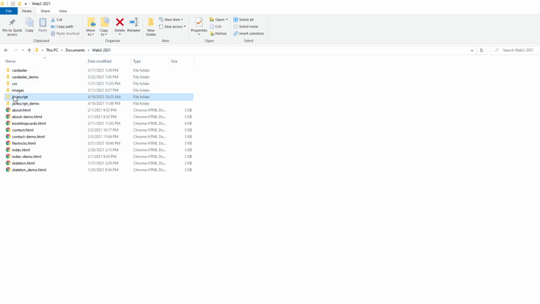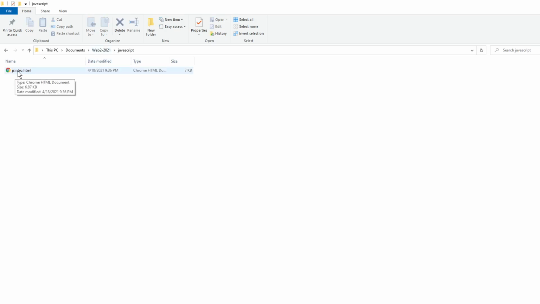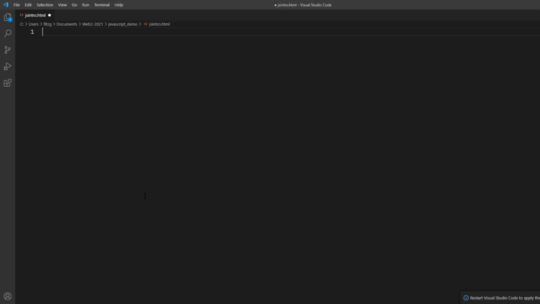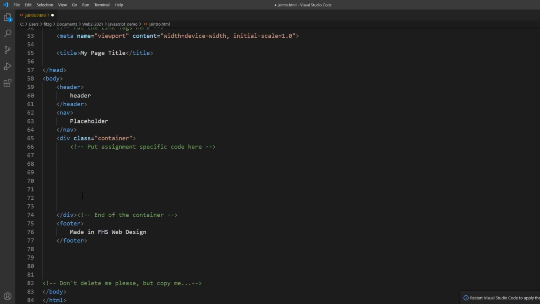Inside of your JavaScript folder, you'll have a file called JS Intro. Hopefully you can see that clearly enough, jsintro.html. So you should create that file, and you should open that file in your code editor, and you're going to paste in your skeleton.